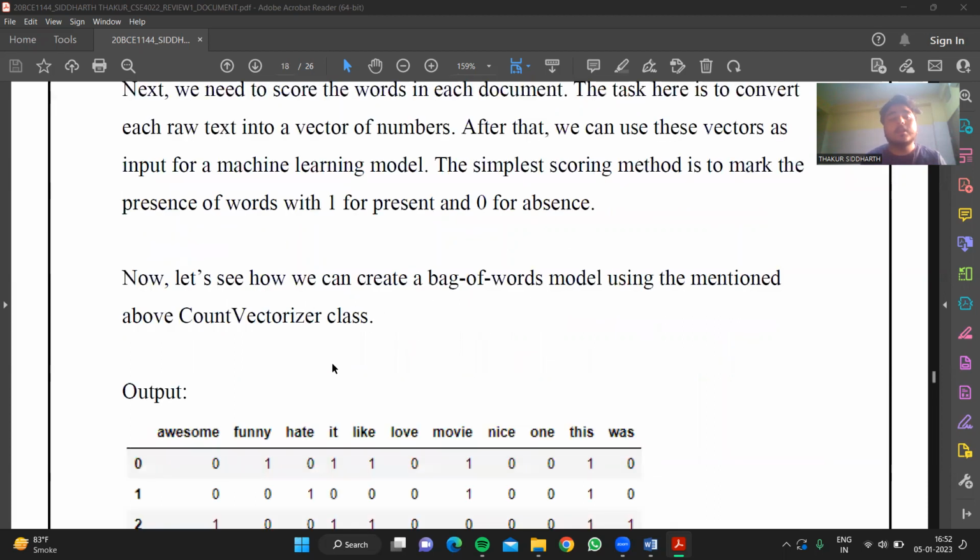If the words awesome, funny, hate are occurring, it will give us 1. If they are not occurring, it will give 0. And 0, 1, 2, 3 are the sentences. If these words are arriving in that sentence, it is given 1, and if not, it is given 0.